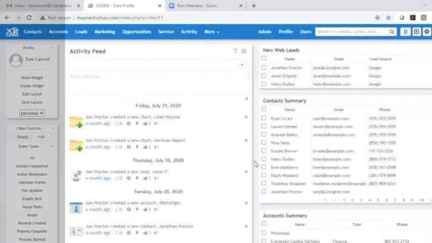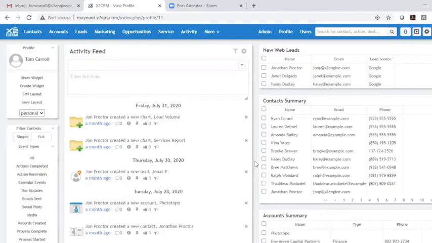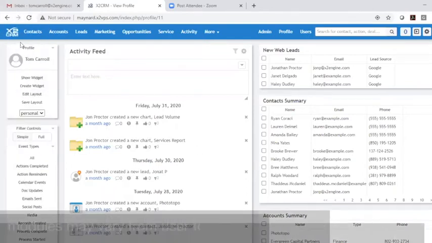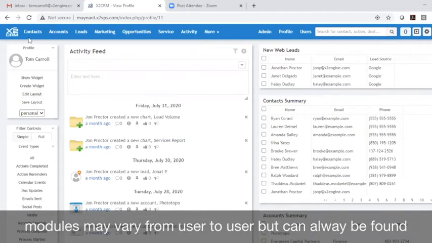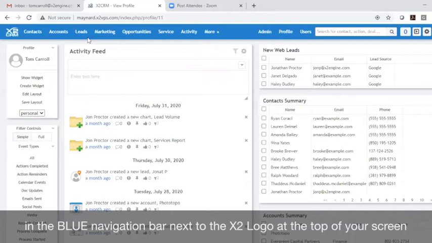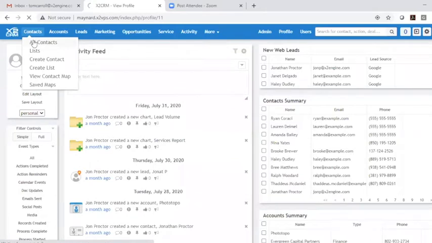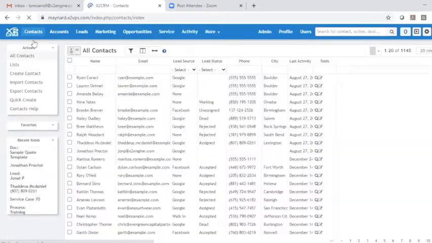My name is Tom Carroll, and in this video, I'm going to show you all the features and capabilities of the module Grid View within X2. When you access a module within X2, no matter what module you're in, the first screen you're presented with is the Grid View. For this video, I'm going to work with the Contact module and show you again all the features and capabilities that the Grid View provides.